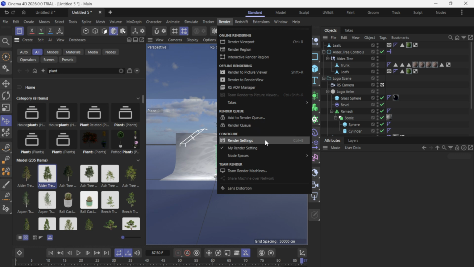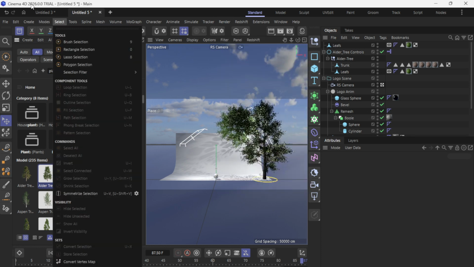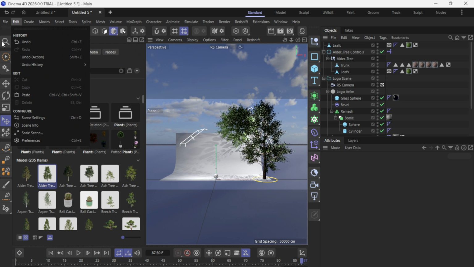If your render looks noisy at first, don't worry. That's common before final quality is set. You can refine sampling later for cleaner results.